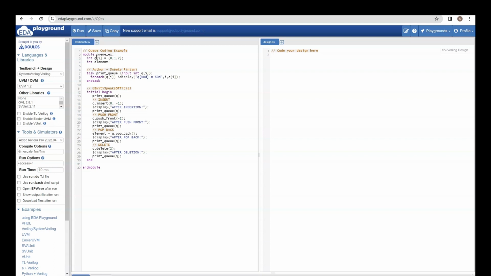I have taken a module known as queue example. In this, I have declared a queue, and it has three elements, 0, 1, 2. These are the elements inside the queue. I had taken another integer element, which I am going to use later. I'm defining a task which will print the queue. So it is taking input queue and it is displaying each and every element of the queue.